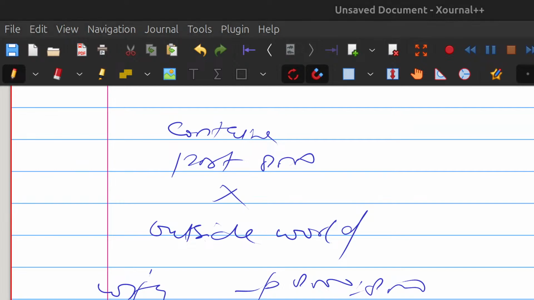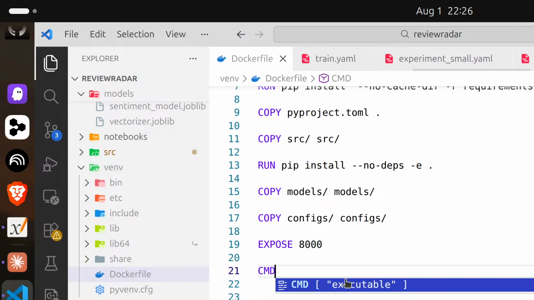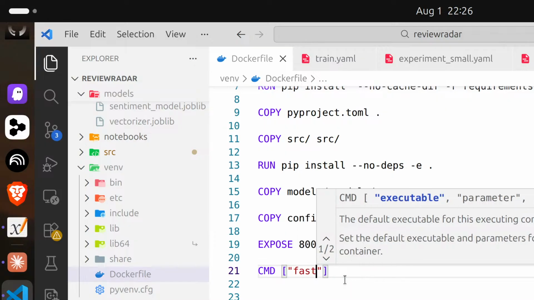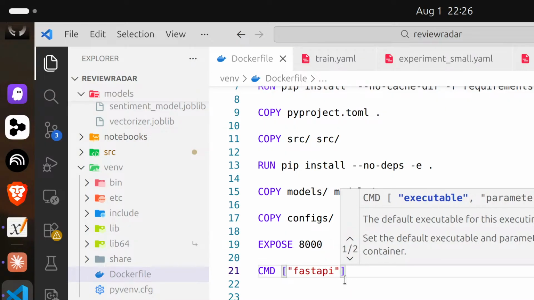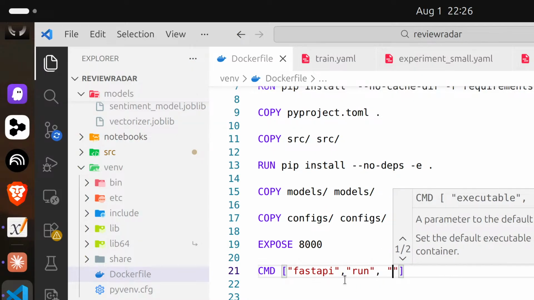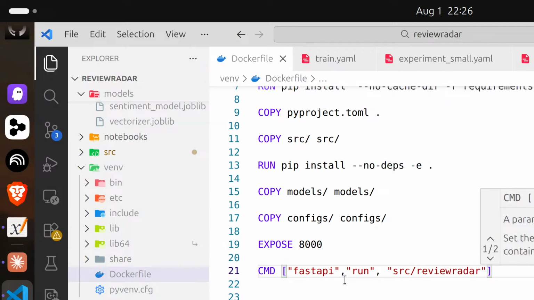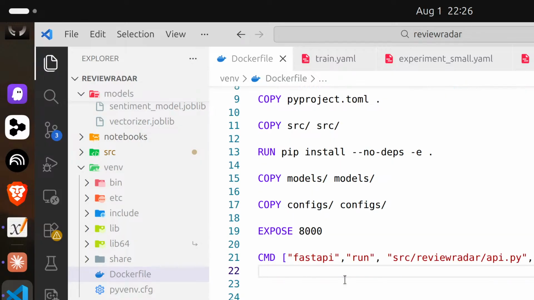Last line for us, guys, in this Dockerfile will be CMD, right? FastAPI, run, src slash review radar slash api.py. Okay, then you have port, then you have 8000. So this is the startup command. Okay.